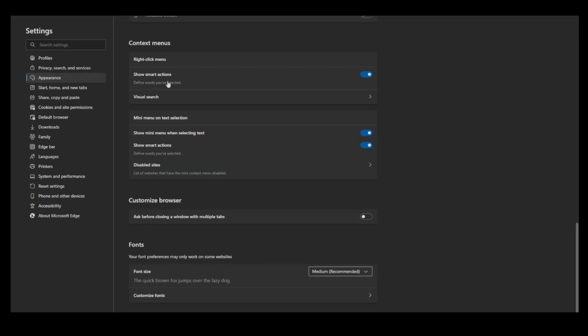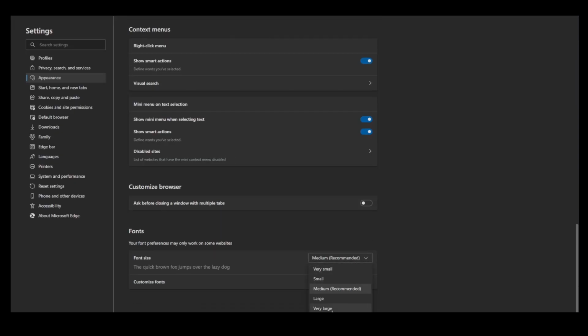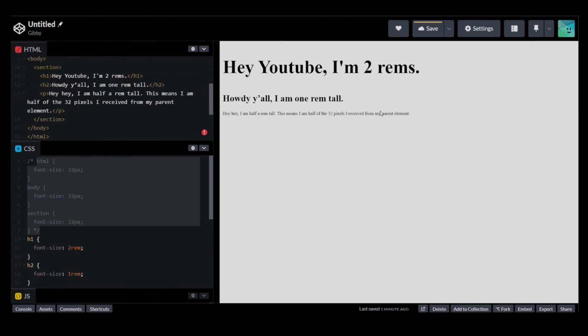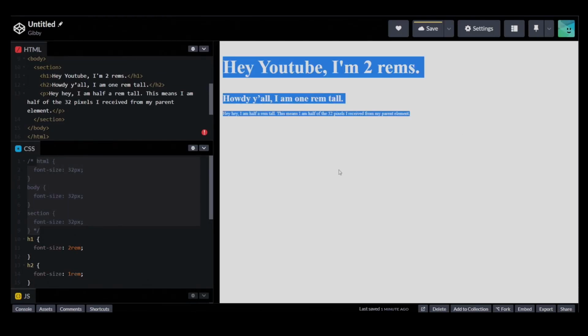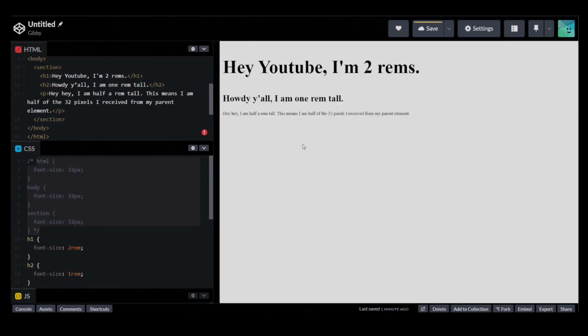So we're going to go into the settings again. I'm going to switch it to very large just to show you. And we come back and it's got the larger font. So it will get the value from the browser.